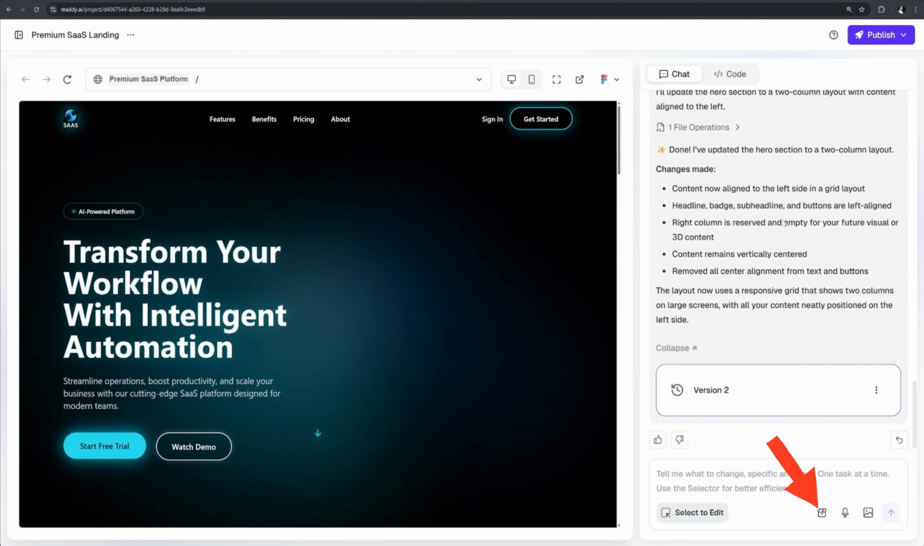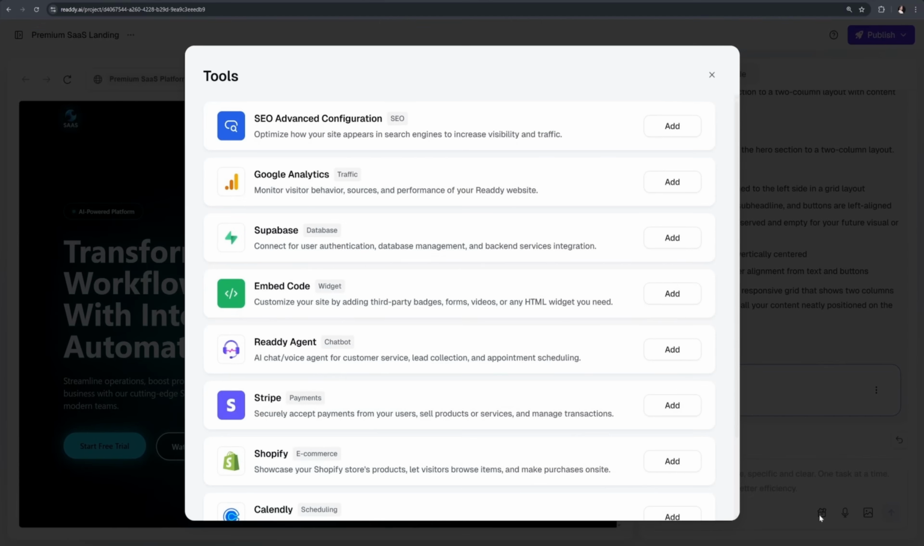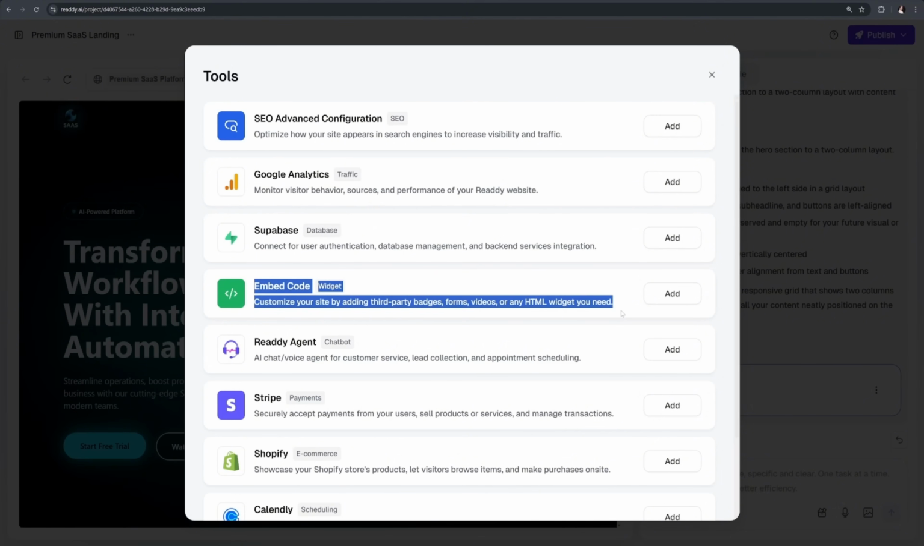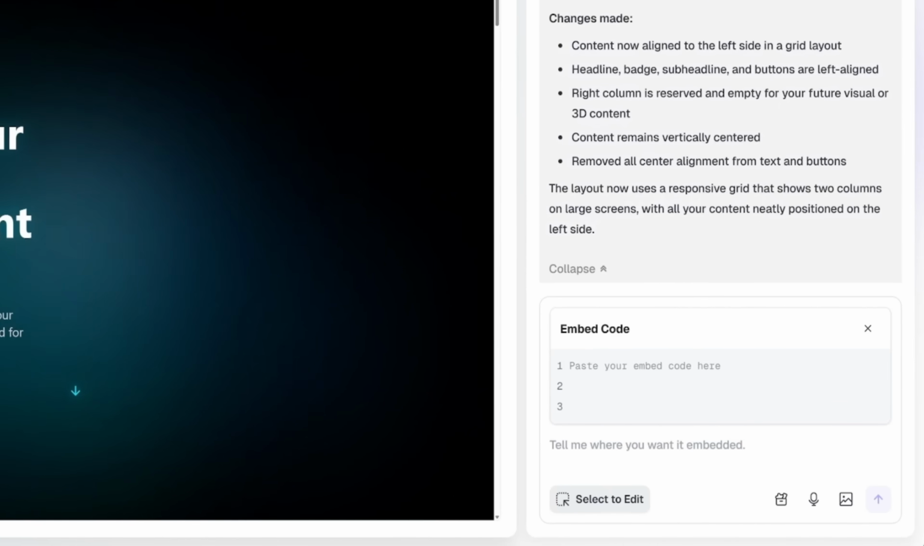Down at the bottom right corner, you'll find the Toolbox option. This is where you can integrate some really powerful features into your website, from SEO tools and advanced configurations to Supabase integration, and even an intelligent AI agent. But in this case, what we need is the embed code option. So let's add that. And now here we have a placeholder area where we can paste our 3D embed code.